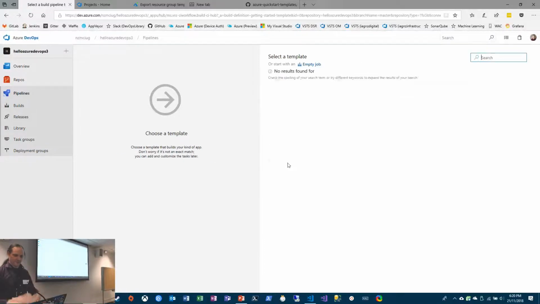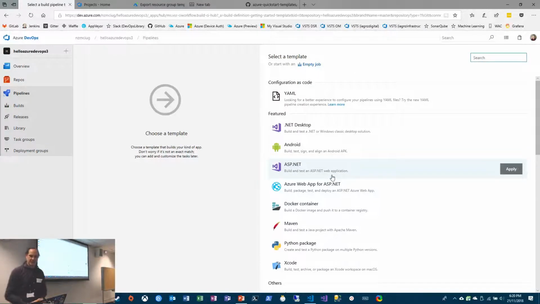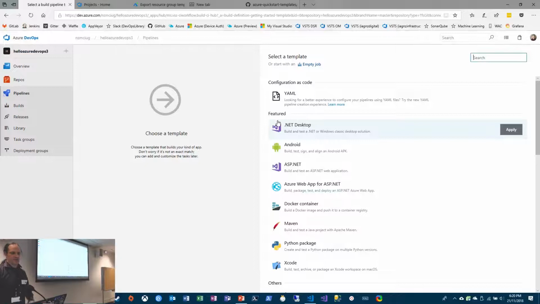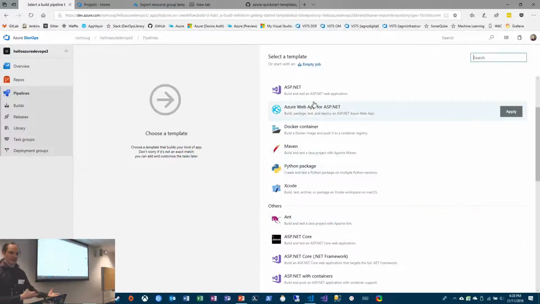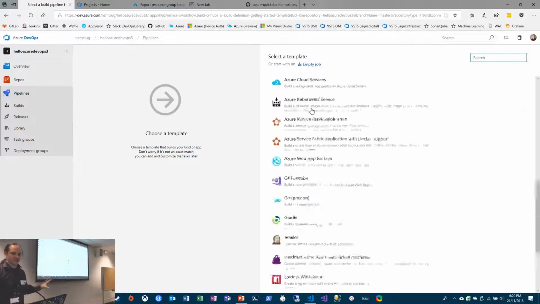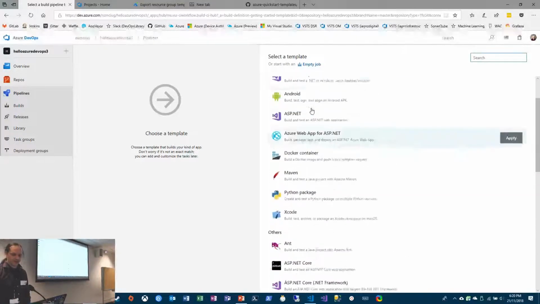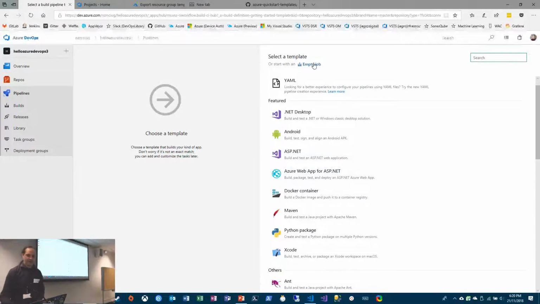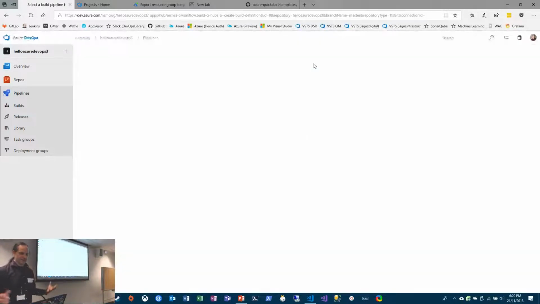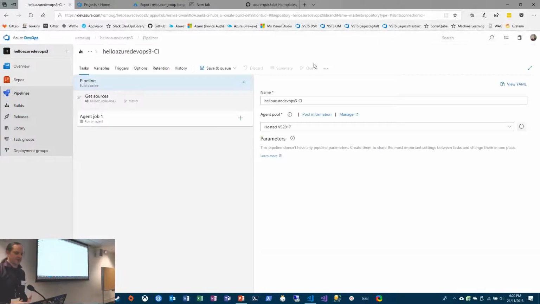So I pick the repo I'm going to use, and now I'm going to say, I just want an empty job. I could pick one of these helpers, I could deploy an Azure web app, but I'm just going to build a VM. So I want to just create an empty job. I'm going to show you how truly easy this is to do. This screen is my job. This is my build that will run every time I change code.